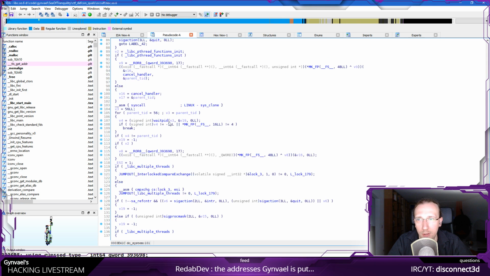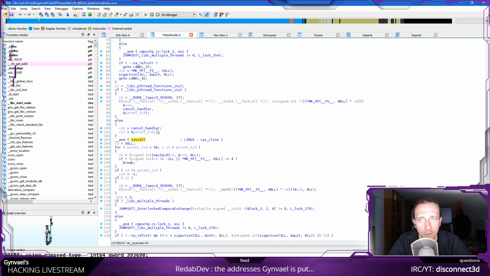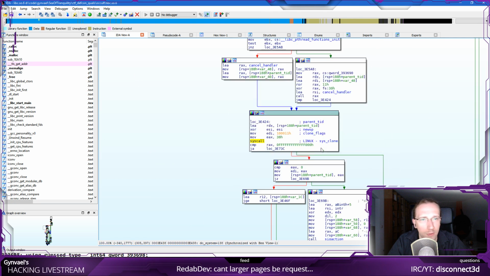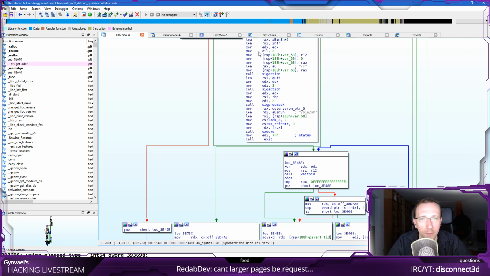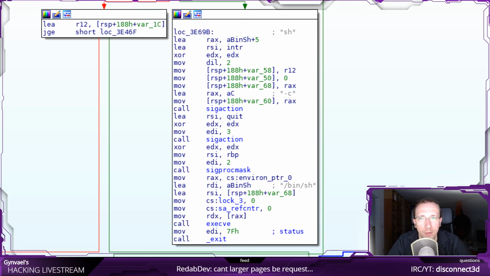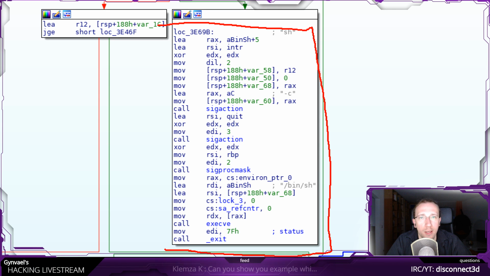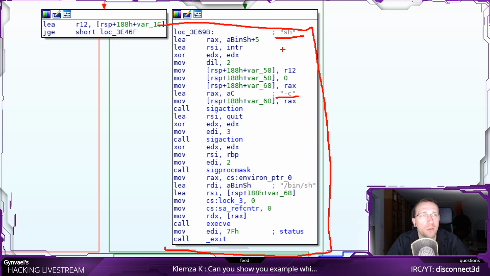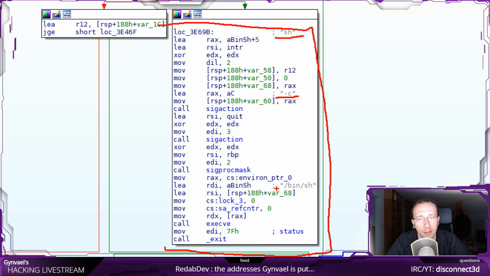Where is the execv? Yes, so here's a clone. Is this what I was looking for? Let's see. Yeah, okay, here. Basically what this block does, right? It puts sh, -c, and the command for system. This is how system works. It calls sh -c and then just execv.